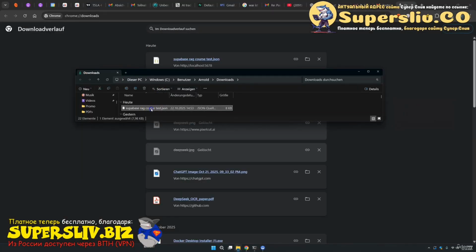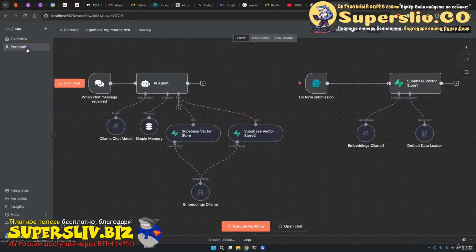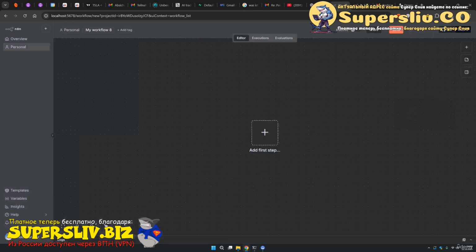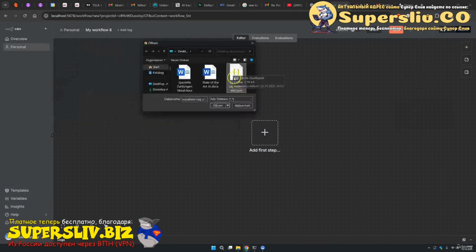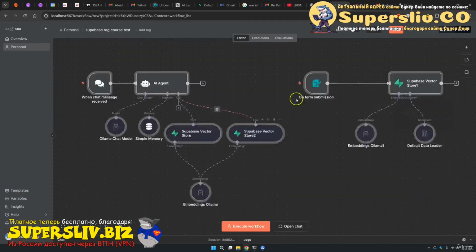I throw this on my local machine, so on my desktop, boom. Then I can come into my n8n. And if I press on personal, create new workflow, I can press on these three dots once again, import from file, and then I can simply press open here, and boom, this thing is included, and everything is in the same place as previously with all the settings that I have used.